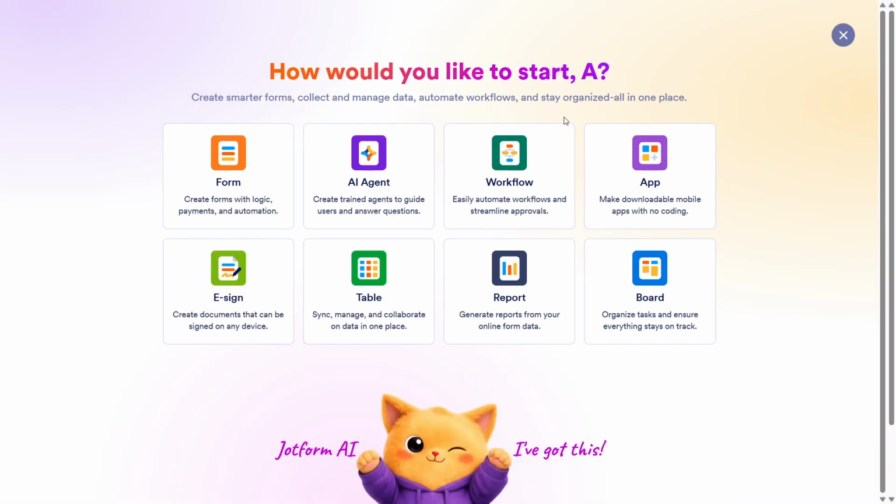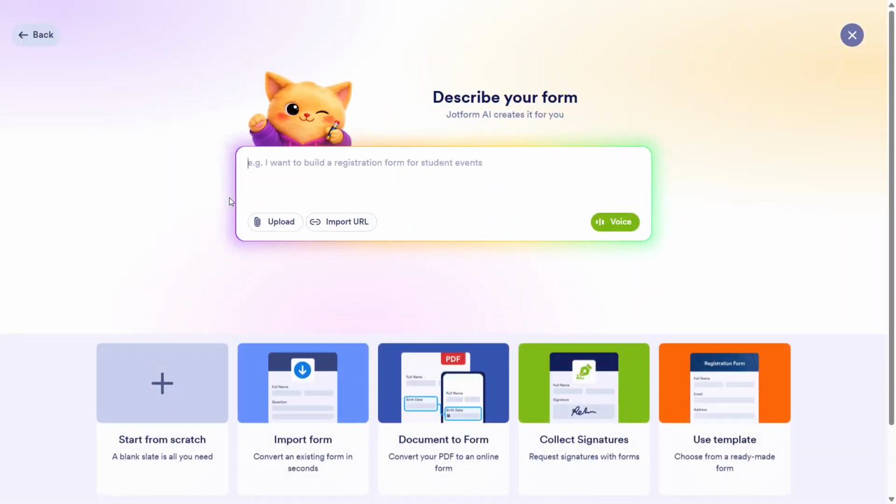The page will reload and you'll be asked what type of form you want to create. Choose Form. Here, Jotform gives you several options. You can start from scratch, import an existing form, convert a document into a form, collect signatures, or use a template. For this walkthrough, choose Start from Scratch.